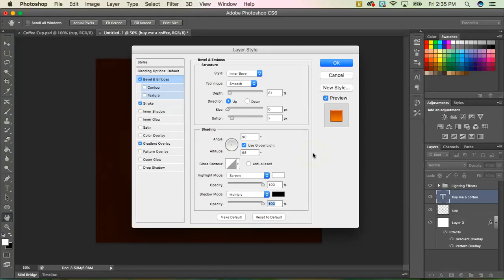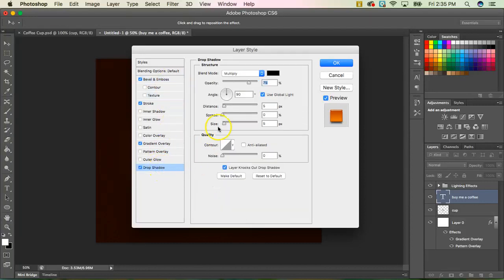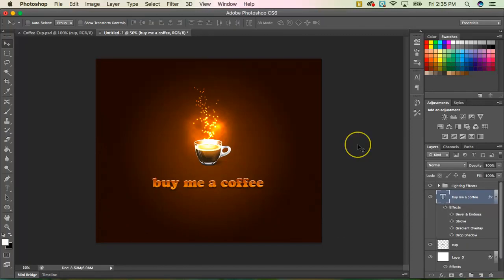And then next we're going to go to our drop shadow. We're going to leave that as multiply. Opacity is still going to be 75. We're going to leave our angle at 90 and use our global lighting. We're going to leave the distance, the spread and the size the same at 5, 0, 5. And then we're going to leave everything else the same as well. So once you're done with that, you can go ahead and click OK. You should have something that looks like this for your text.